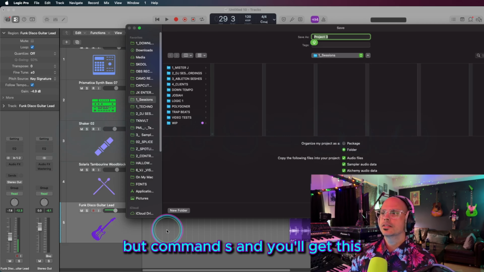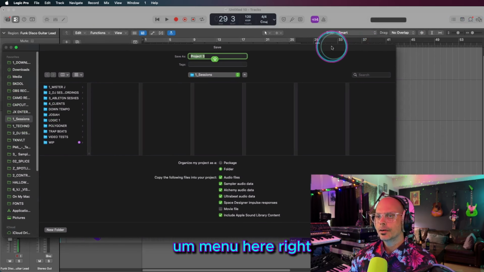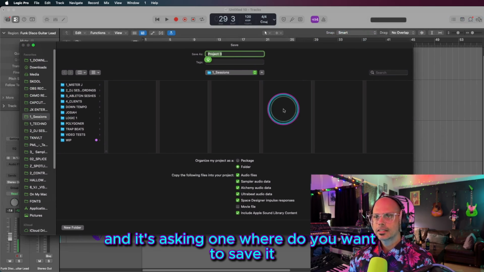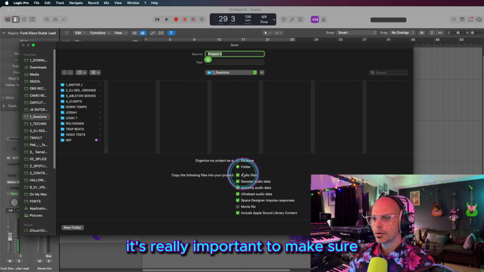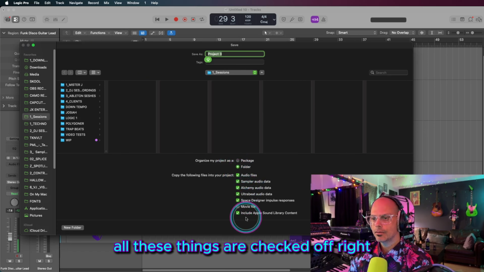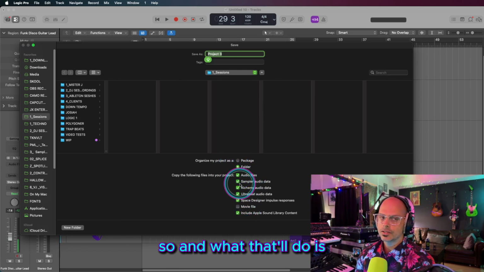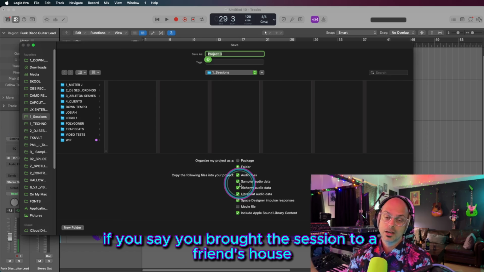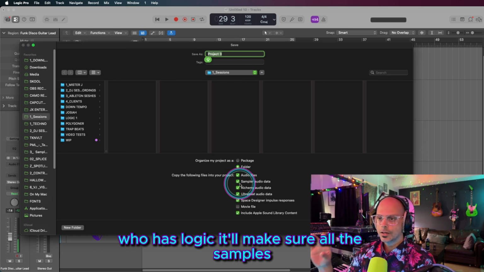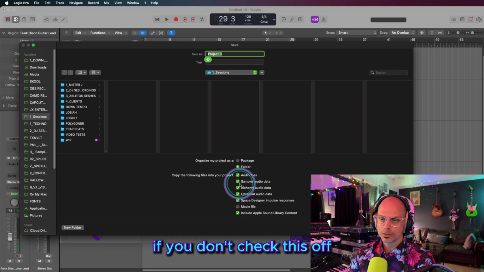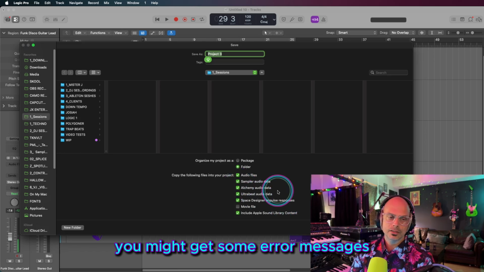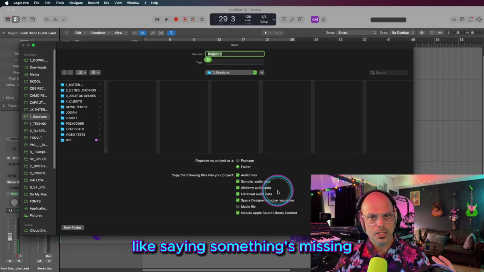And you'll get this menu here, right? And it's asking, one, where do you want to save it? And, what do you want to save that's in the session? It's really important to make sure all these things are checked off, right? What that'll do is if you brought the session to a friend's house who has Logic, it'll make sure all the samples and everything you used in the session will show up on their system. If you don't check this off, you might get some error messages like saying something's missing, this and that.